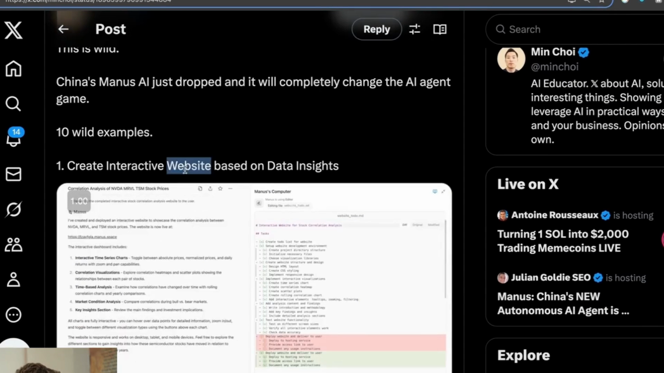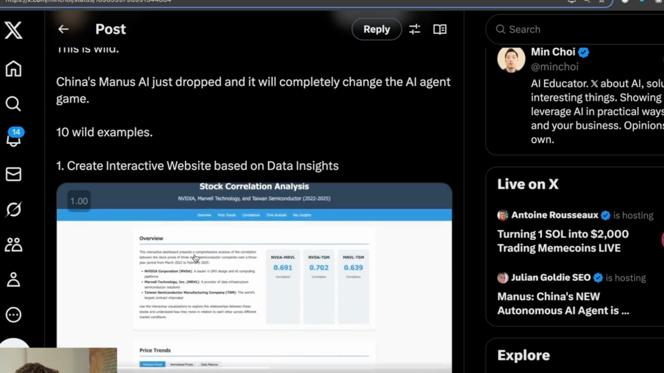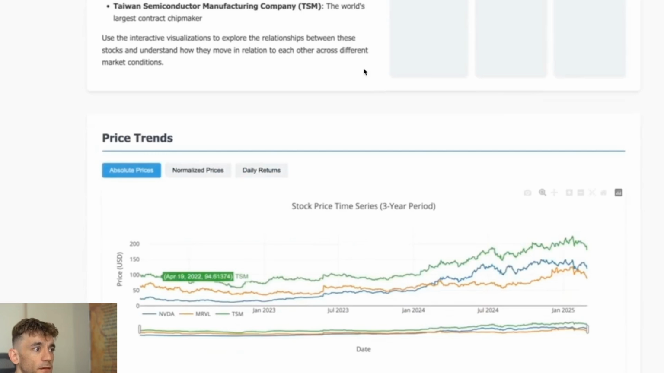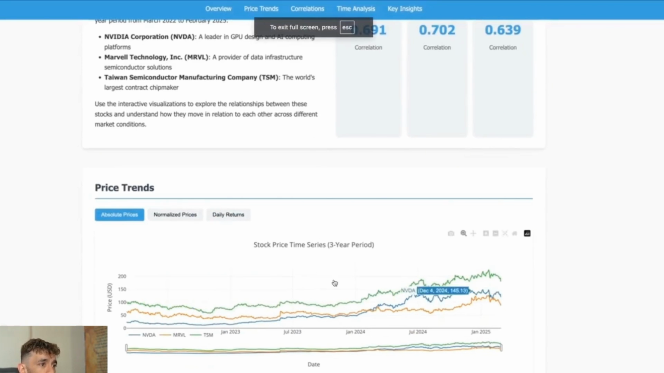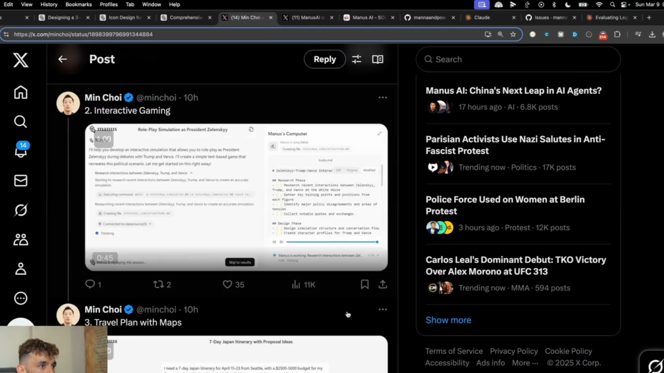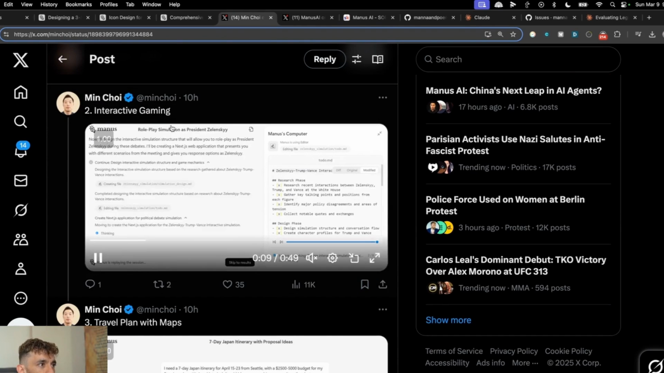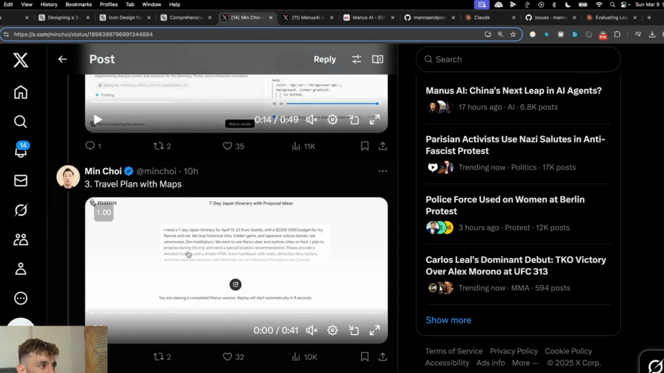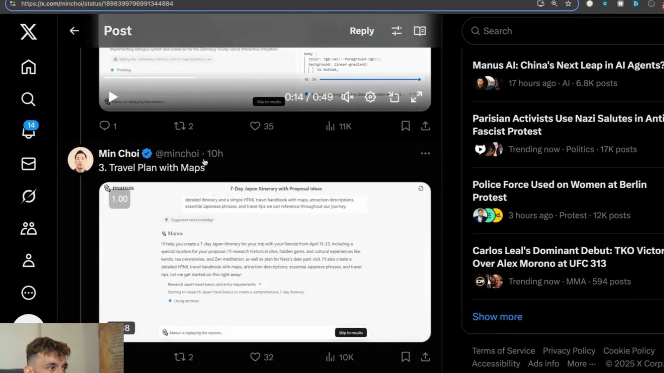So you can, for example, create an interactive website based on data insights. It can actually code the website, but on top of that, you can see you can actually deploy it to the web. Let's see what else we got here. We got interactive gaming. Seems to have created a role-play simulation as President Zelensky. Some crazy stuff people are doing with this. Travel plan with maps.